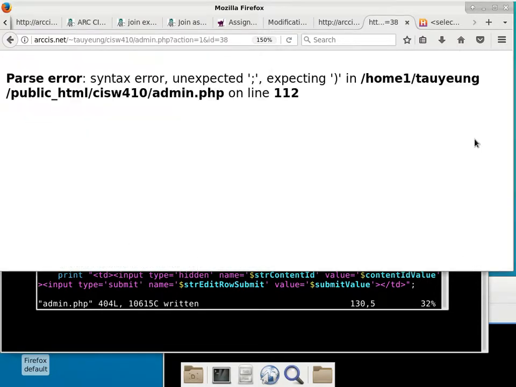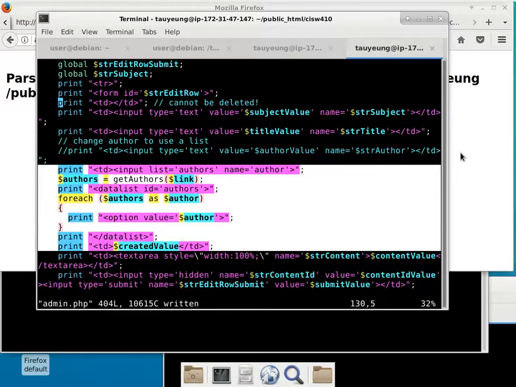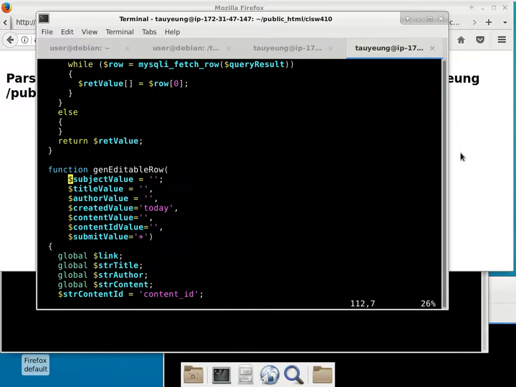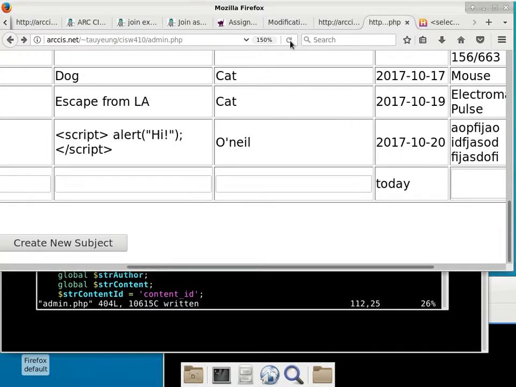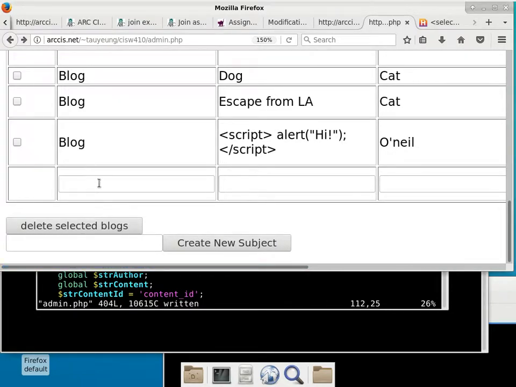Okay, let me just go ahead and edit this one. Syntax error. Okay, fine. Line 112. Subject. Oh, I used a semicolon when the comma is expected. Okay. Refresh. Now it looks better. Okay, because this is just a text field.